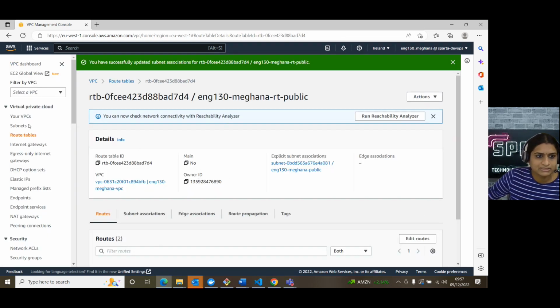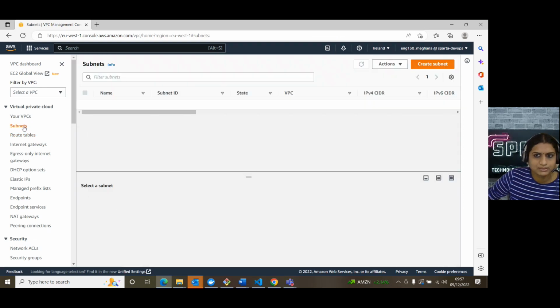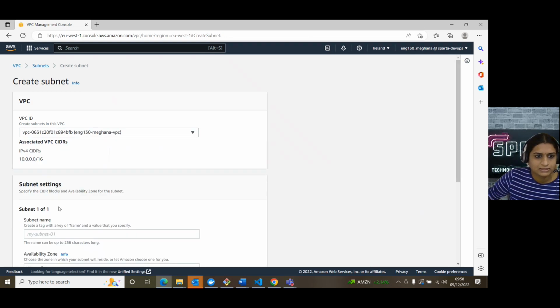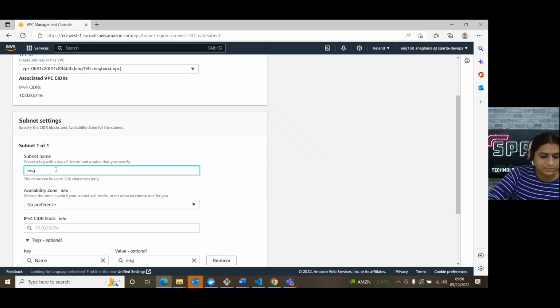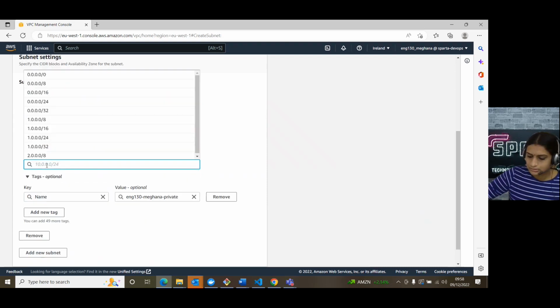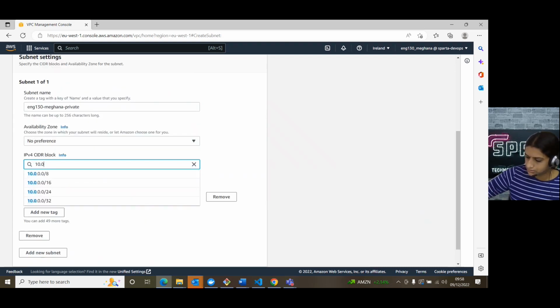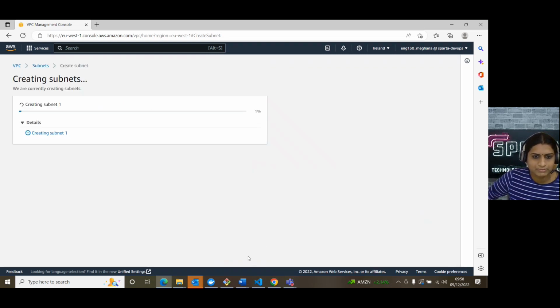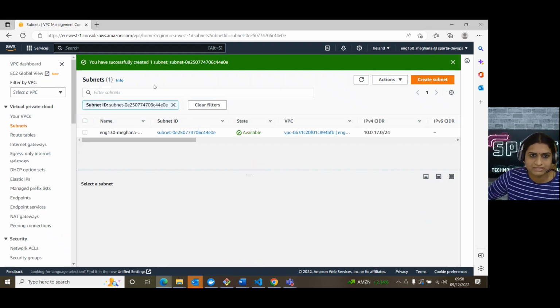Now we'll create a private subnet. Click on Subnets, click on Create Subnet, select a VPC, give the name tag to our private subnet. Give the CIDR. Click on Create Subnet. A private subnet is created.